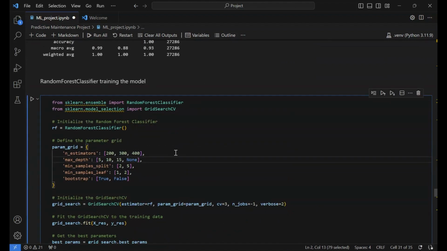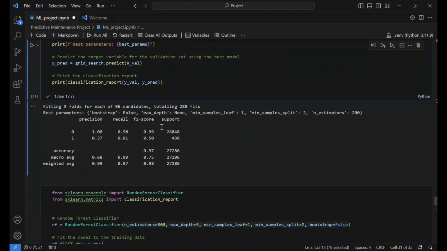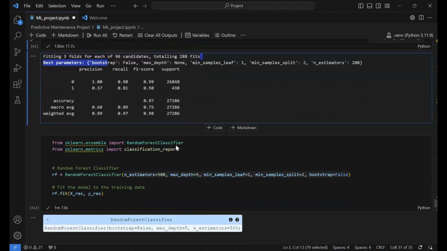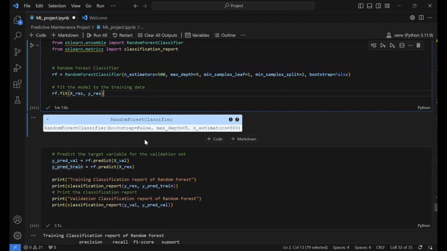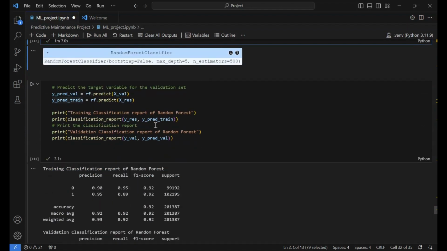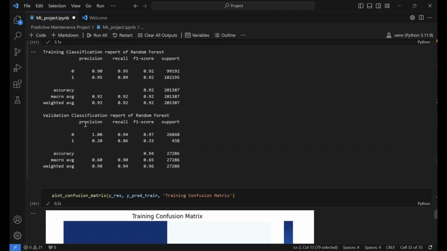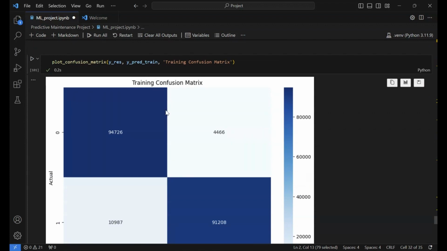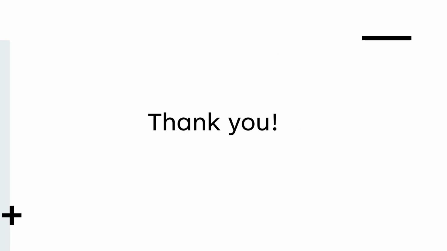I have performed a grid search on the random forest classifier. It gave me the best parameters. I have used these parameters here for training the random forest classifier model. This is the classification report for the random forest on the training dataset and the validation dataset. This is the confusion matrix for the training dataset, and this is the confusion matrix for the validation dataset.